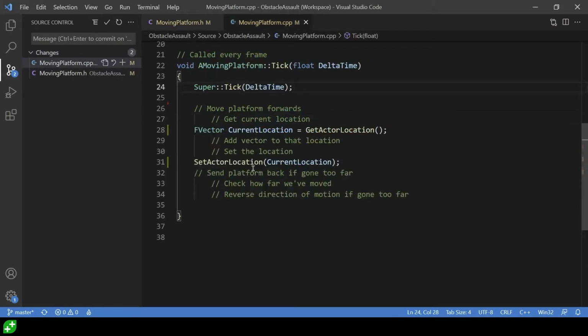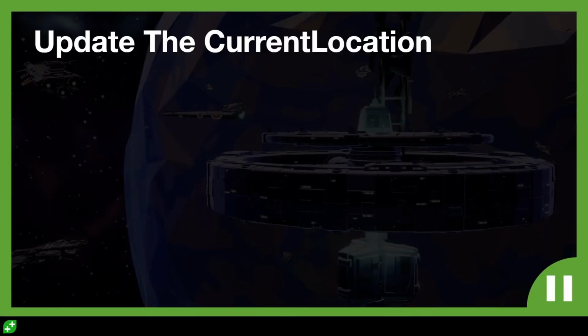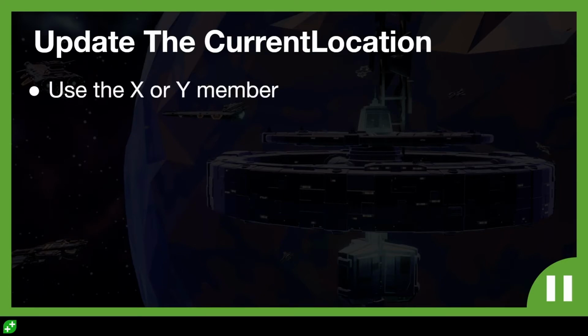Now, obviously, the moving platform CPP doesn't actually do very much, because we get the current actor location, then we set it again, which basically has no effect. So I'd like you to have a go at updating the current location of the moving platform in that tick function. So use the X or Y members as you see fit. Well, X will move you forward, Y will move you to the right.